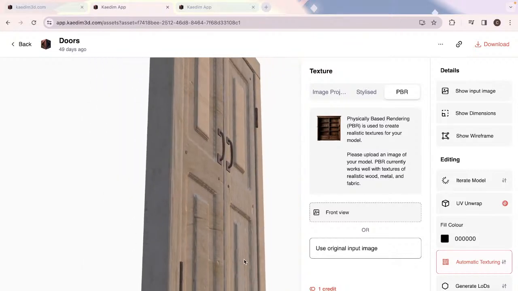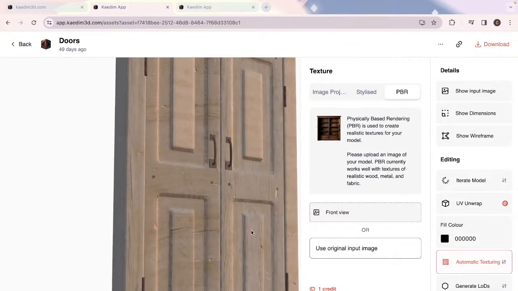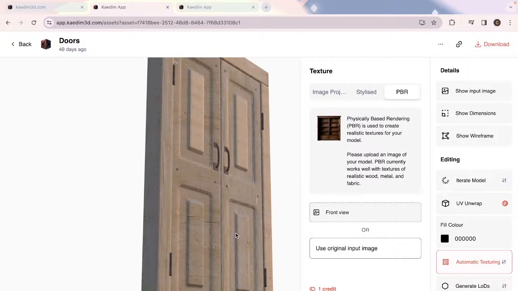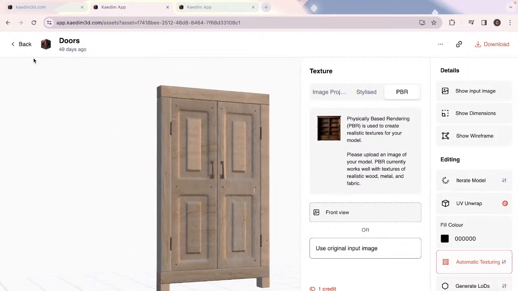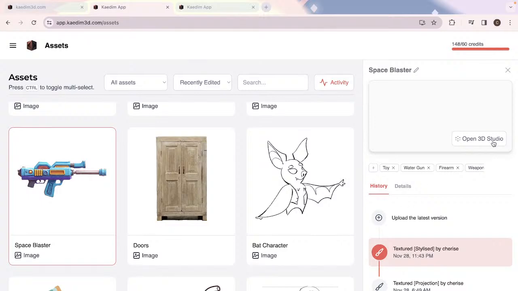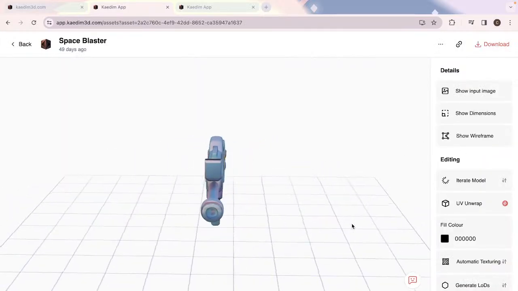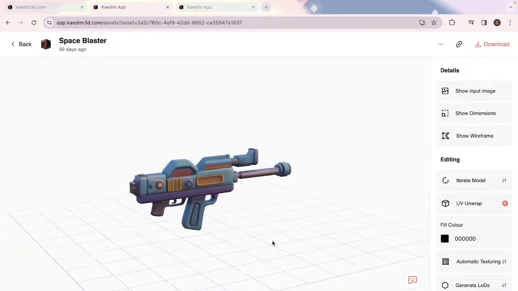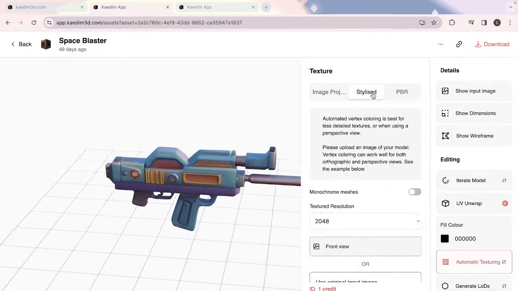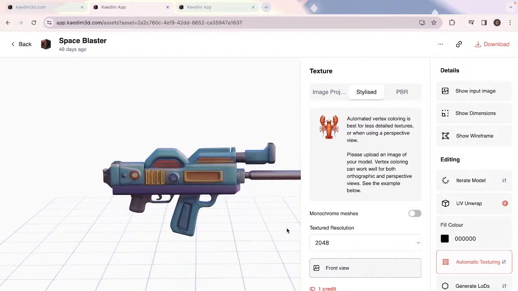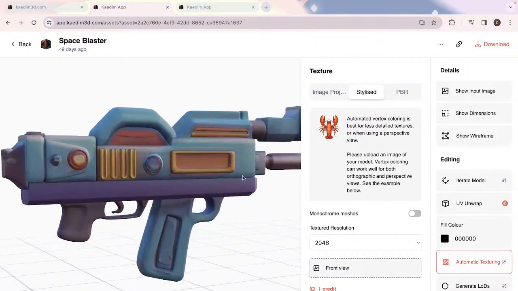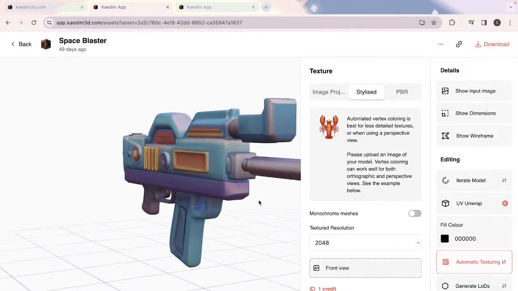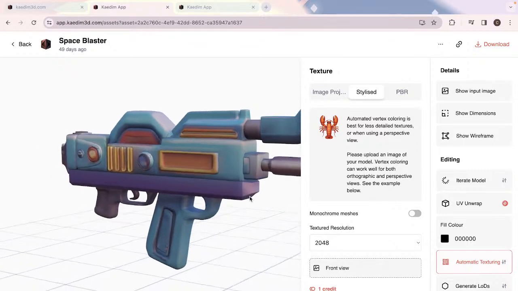And PBR creates normal maps for your models, so that's why it gives that more realistic texturing. And we also have stylized. So for this, the colors are more flat. This is best for simple characters or objects. It chooses the main color from the separate meshes and applies that to the mesh. So as you can see here.